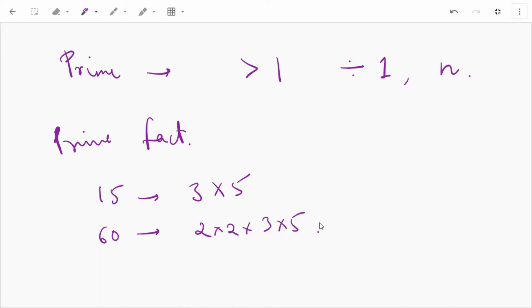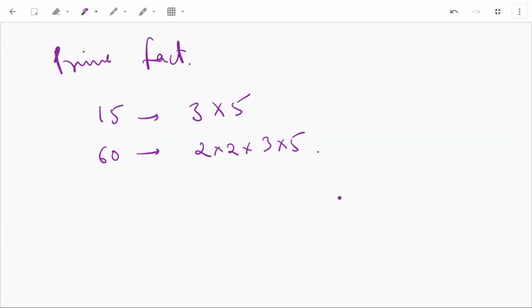Here we have to list all the prime factors of the given number. So if we get any number more than once, then we have to print it that number of times only. We can't skip any number, okay?